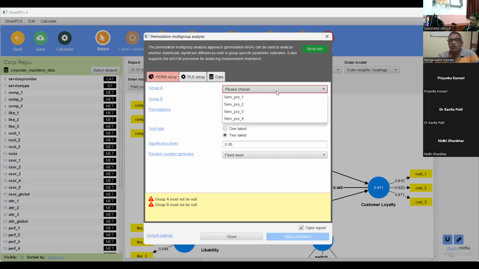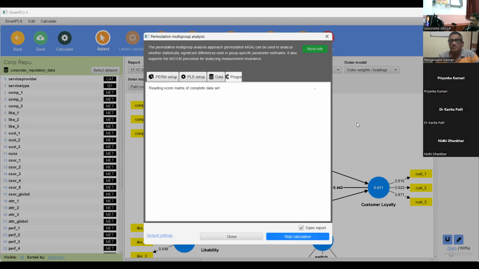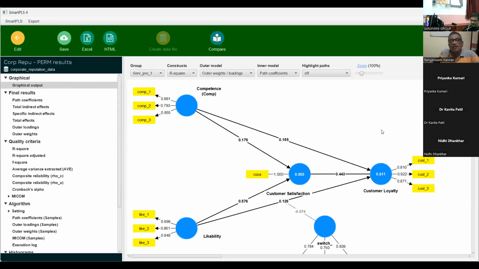You have to choose the groups between which you want to do the multi-group analysis. You can take only 2 groups at a time, right? So let's take 1 and 4. Fine. And once you have done that, click on start calculation. Right? It has done the calculation.